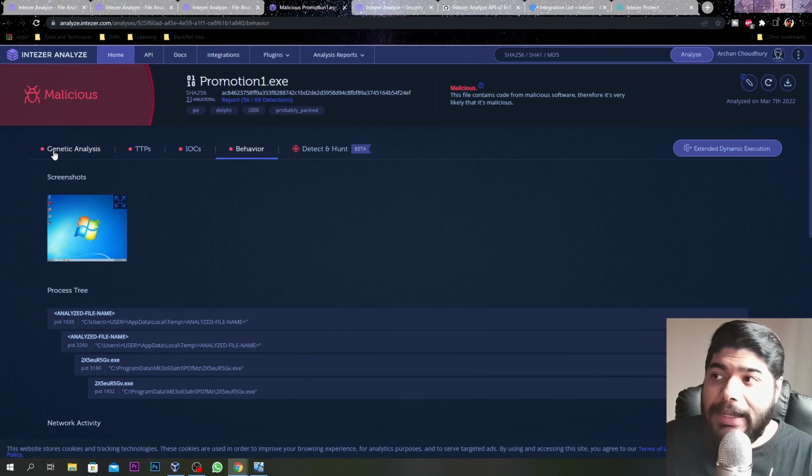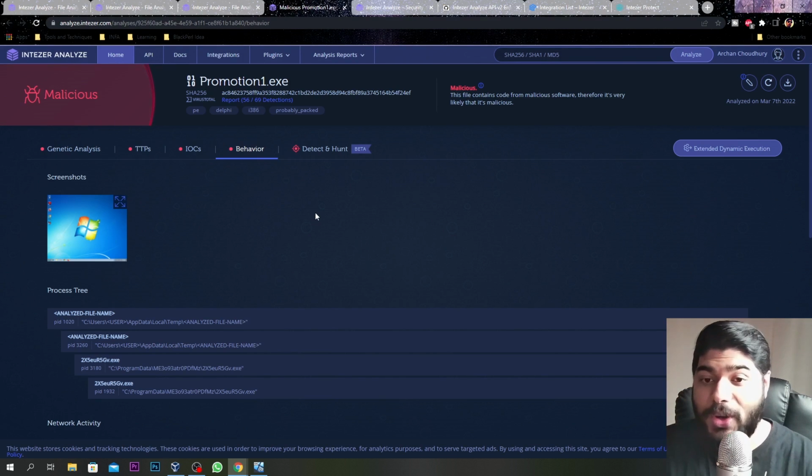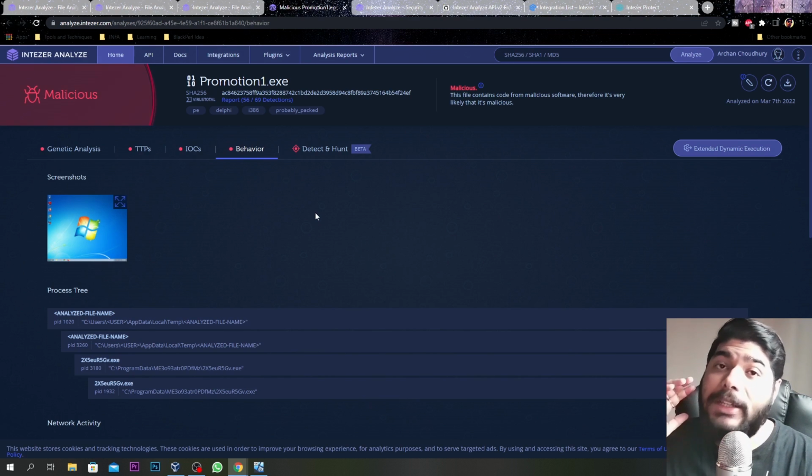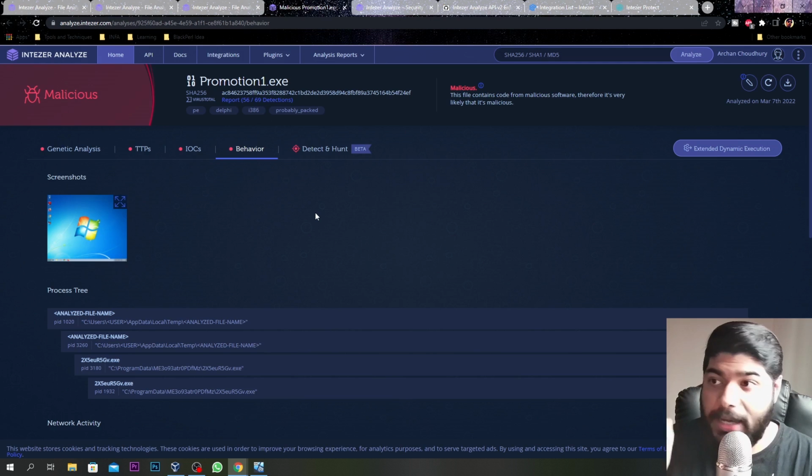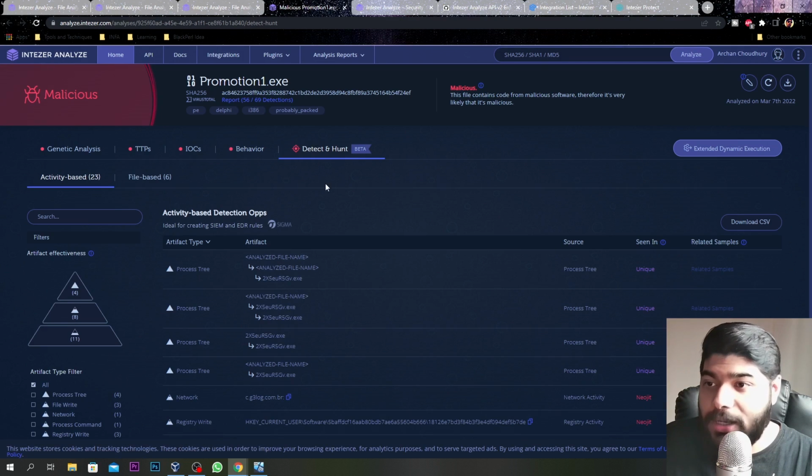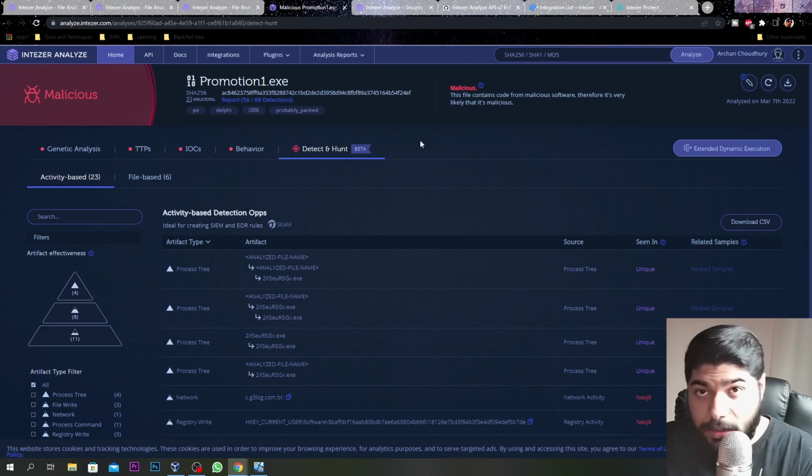So now you can tell me, okay, this is nothing but a sandbox, right? But hold on, this tool is not only about sandbox, they have other capabilities as well, right? Now what do I mean by that? Now if you come to detect and hunt, that is also in beta, right? So I am using the enterprise solution. Now if you are using an enterprise solution, you will see that as well.